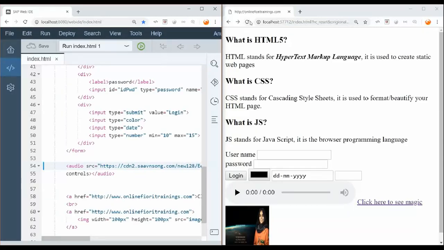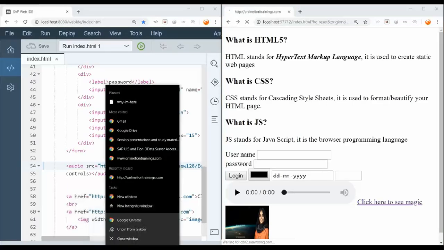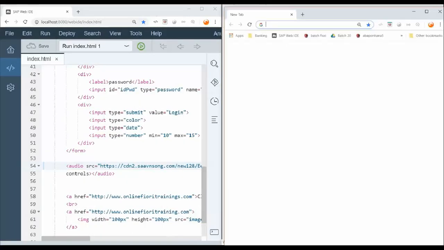Save it. Let's come back and refresh. Ideally it should load the time, guys. Here the time will come. So if the link is working, the time will come. So let me just go and search for a music on the internet. Maybe none of the links are working, so I'm just going to search for a music on the internet.